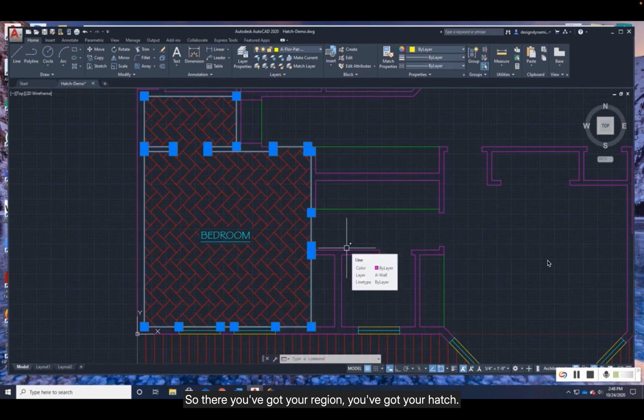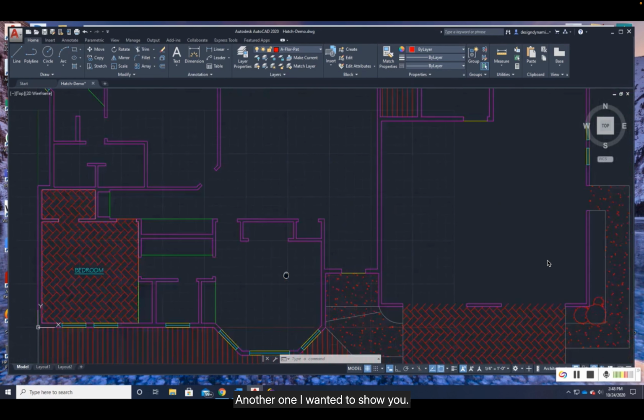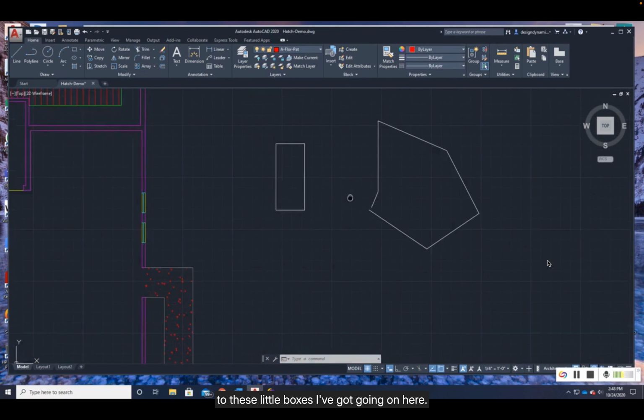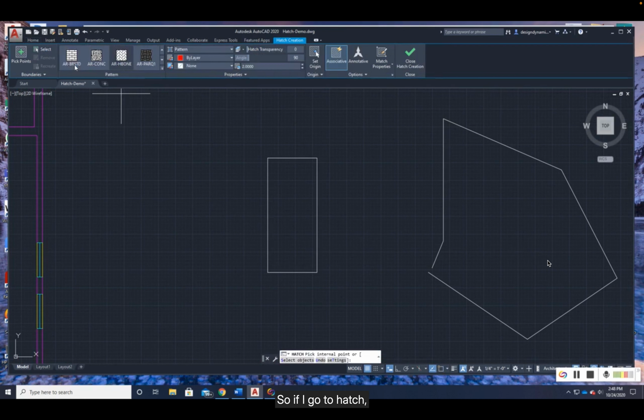So there you've got your region, you've got your hatch, it goes around your text. You're in pretty good shape, right? Another one I wanted to show you, I'm going to go back over here to these little boxes I've got going on here. So if I go to hatch, I've shown you some patterns. By the way, don't forget to look through here. This AR parquet, you're going to be using for one of your assignments.